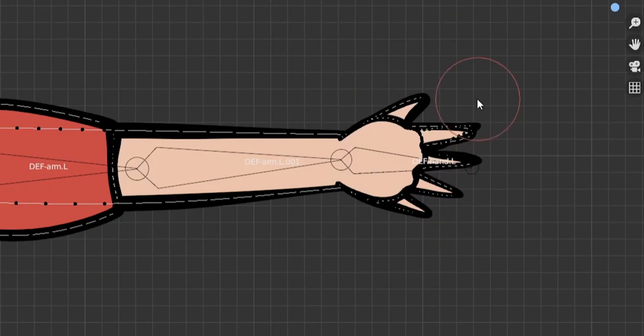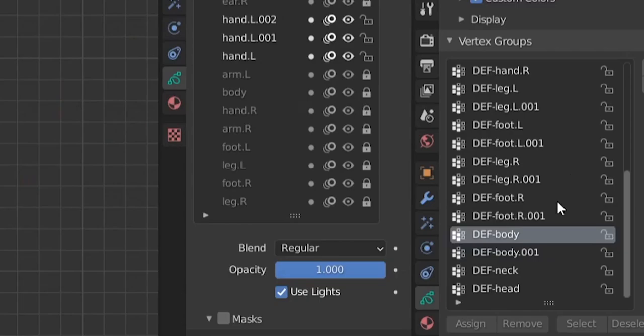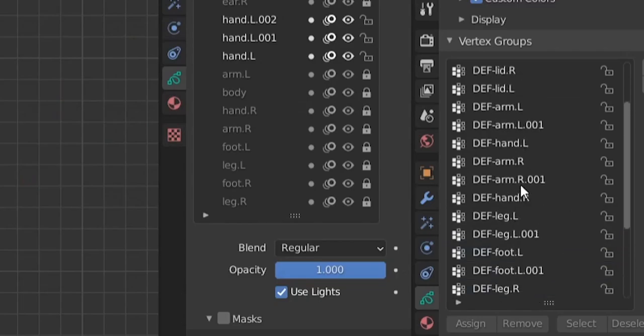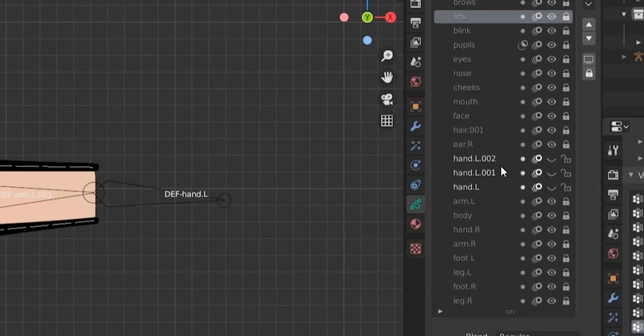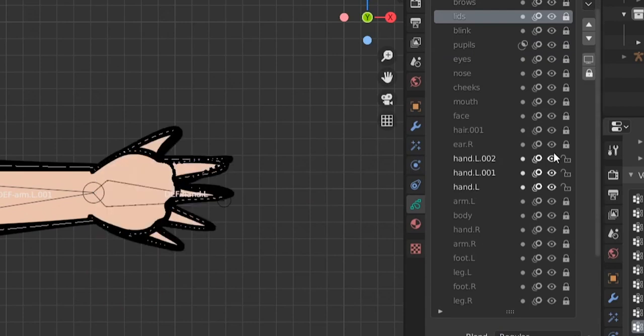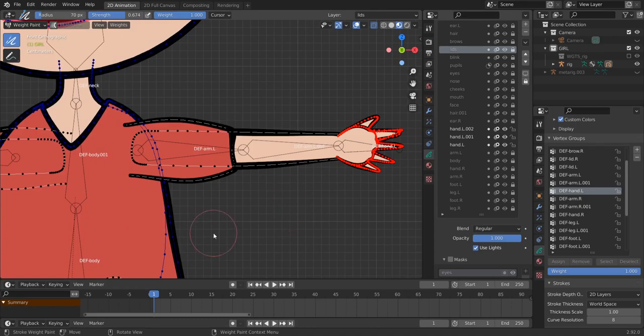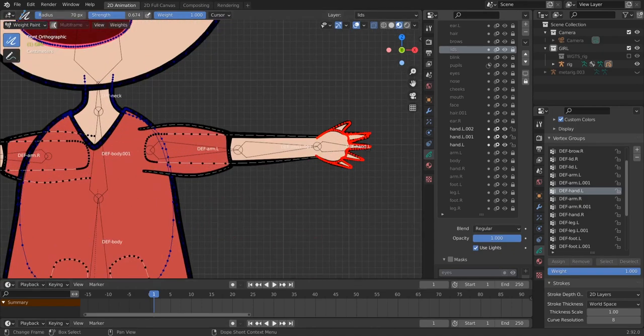Here we have, instead of one hand, we have three hands. So let's select the left hand vertex group here. Let's unlock them all three. Unlock everything else. And we can weight paint them all together. Or we can also do the other trick, the assigning trick. Okay, I will be back after weight painting the rest of the body.